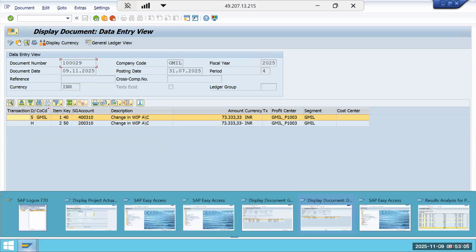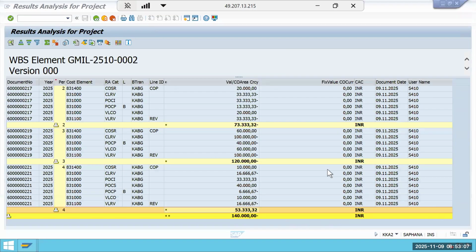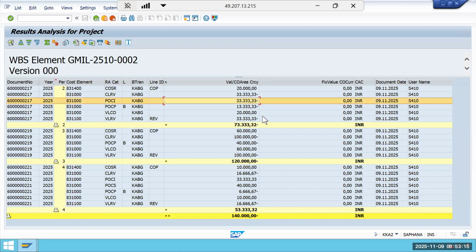If you see here, what is the result? This value is reversing in the second period, but in my opinion, it has to reverse this POCI value which we posted. But why it is reversing the total value, we need to see. That is a value of 73,333. How it is getting that, we need to see that. I will see that, not an issue.